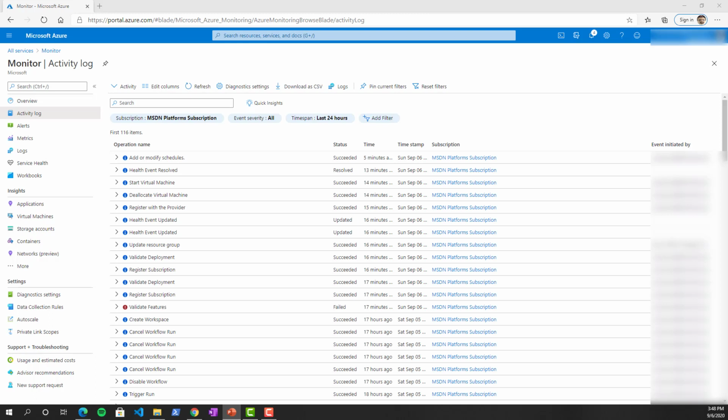But these are the high-level events, like signaling when a virtual machine is stopped or started, or when an Azure resource is deleted. So Azure Portal does have some nice built-in options for doing filtering or adding additional columns from this interface.